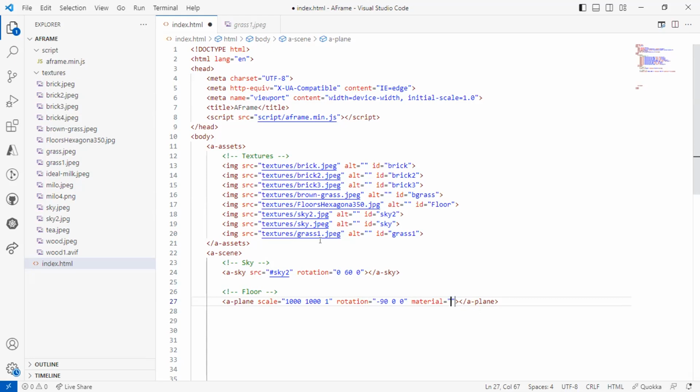So in this case, we have a material over here. Then the material can take an attribute like SRC, like how we were creating the sky, and in there, we have what we call our grass. So in calling our grass, we can use this one. This is the grass I want us to call. So GRASS. That is the grass I want us to use.